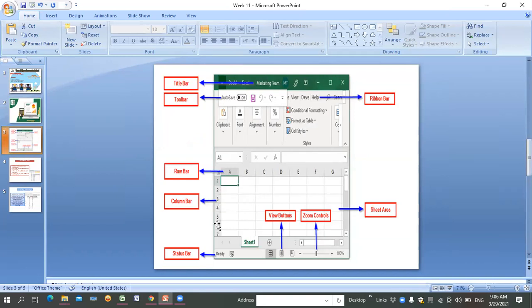This is your row and this is your column. Here you can see the status. There are many different worksheets, the view button, and zoom control: zoom in from plus, and zoom out from minus. This is your sheet area where you find different cells. When we open Excel, I'll explain in more detail also.